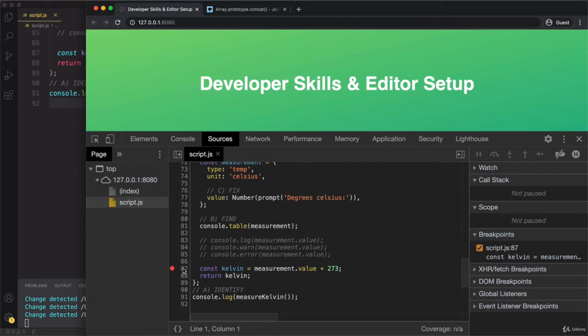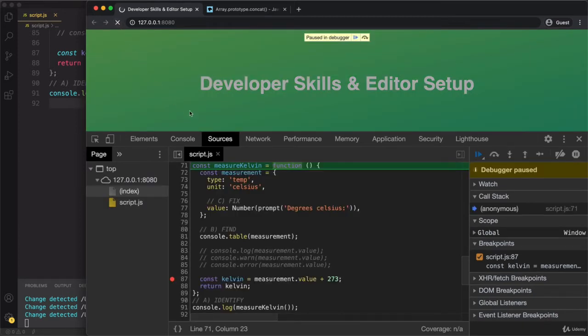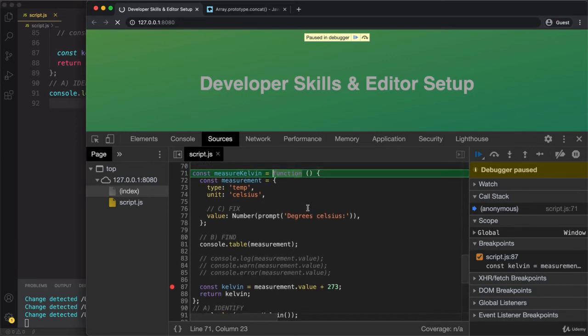Now when we reload the page, the execution will stop exactly at this point. So basically execution will freeze in time and show us exactly what the execution looks like at that moment in time. And that includes all the values of all the defined variables. So let's do that. Let's reload. And so you see, now we are in this function.